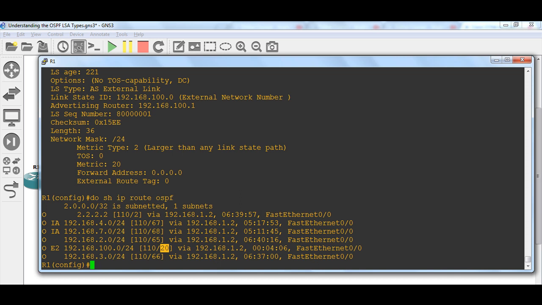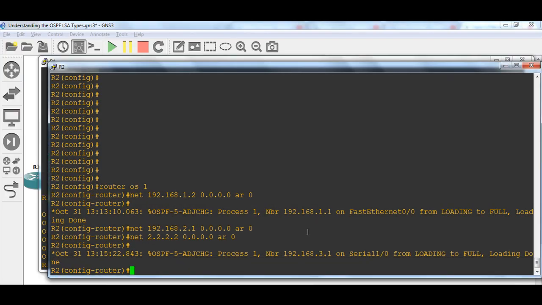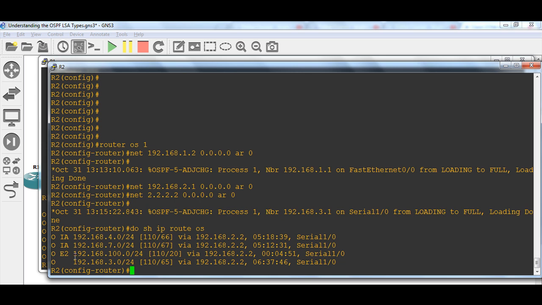So for example, if I go to router, maybe router 2, and issue the command show ip route ospf, you will see that the metric for reaching the external network is the same. It's 24 on all routers, so external 2 metric does not change along the path, and I will explain more later about this type of metric.